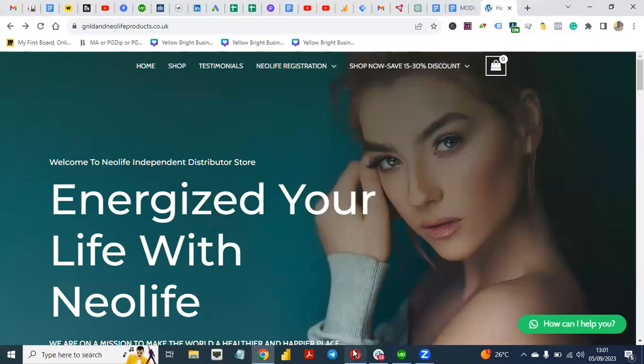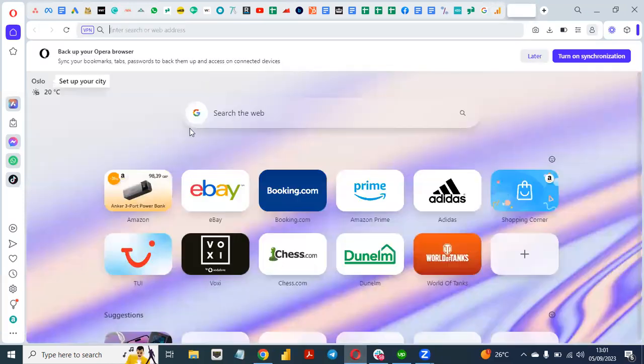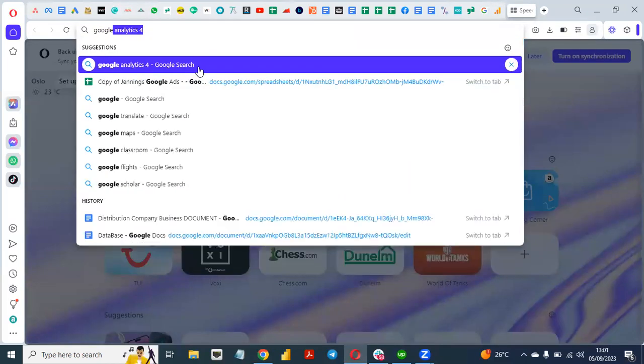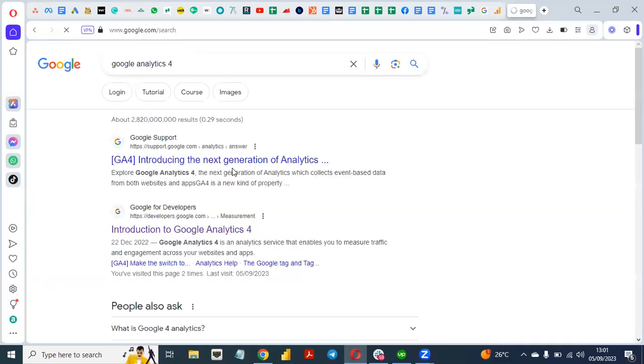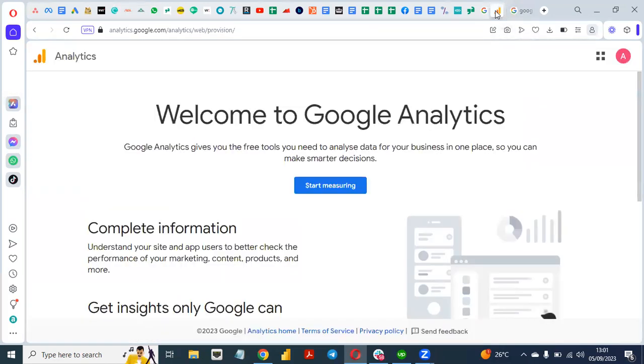So the first thing you need to do to create a Google Analytics 4 account is to go to Google and type Google Analytics 4 in the search. It will take you to the introduction to Google Analytics 4. Once you click on this introduction, it will take you to somewhere around here. You can also use this web URL to get to where you create a Google Analytics 4 account. The next thing you need to do is to click on Start Measuring.